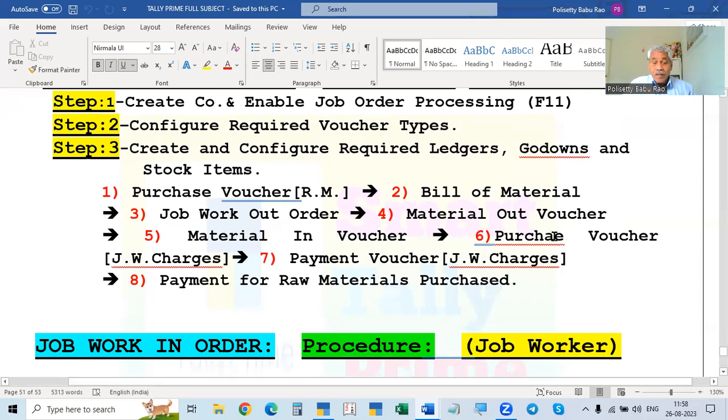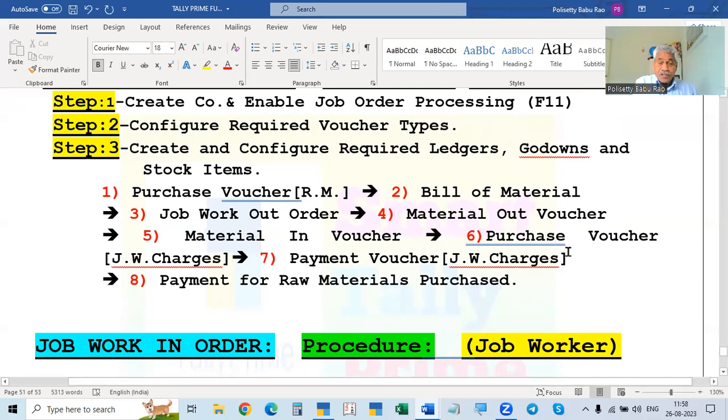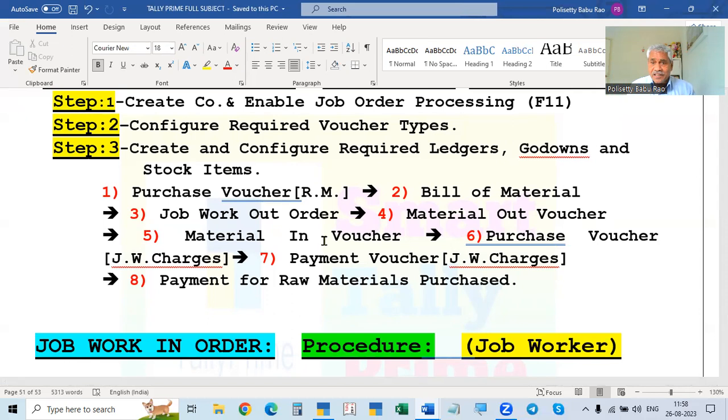And then the purchase voucher. After that, along with the goods, he will send the invoice also for the charges called job work charges. We have to pay job charges. For that charge, he will send an invoice because he is selling the service. Service or goods, purchase and sale, we use the purchase voucher. For raw material purchasing, we use the purchase voucher. Here again, the purchase voucher.